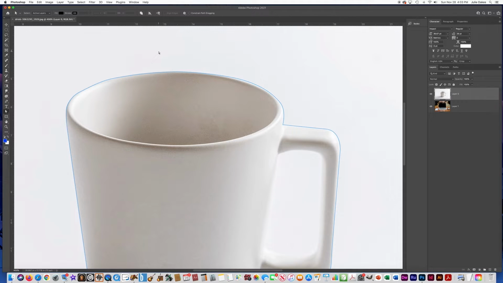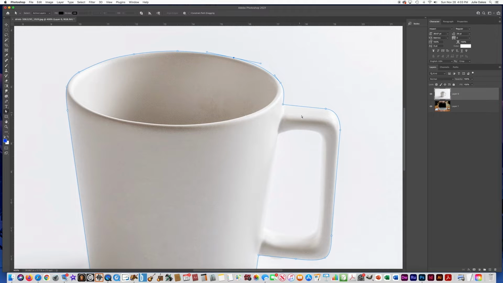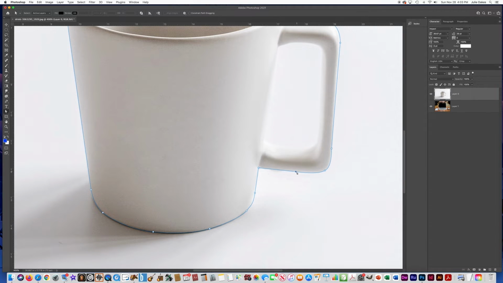So I'm going to click off of it and then click back on just the one point that I want to change. So I want to pull this one up a little bit, maybe move this one over, close out that handle a little bit, maybe lower that a little bit. This one here I want to change. This is the great thing about the pen tool, is just being able to edit your selection. Alright, that looks pretty good.